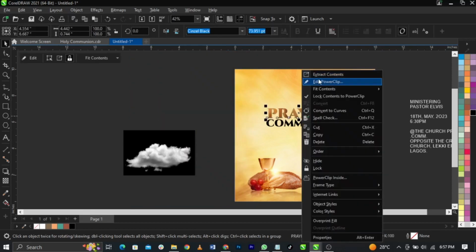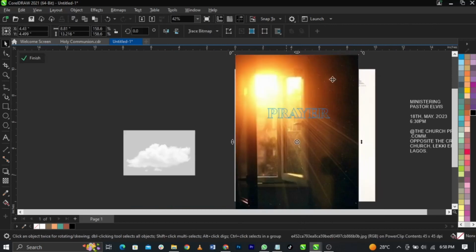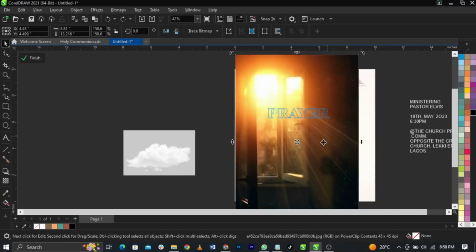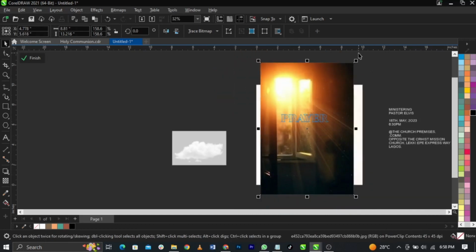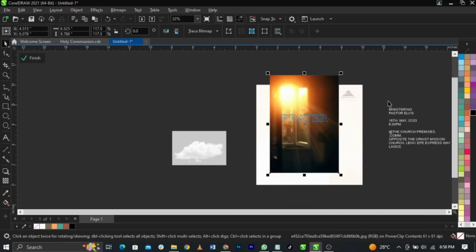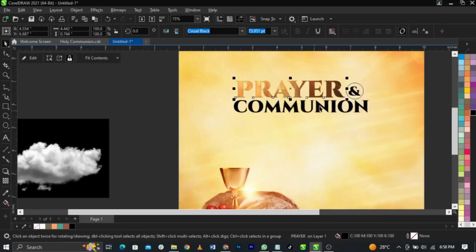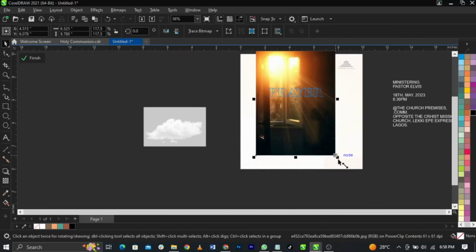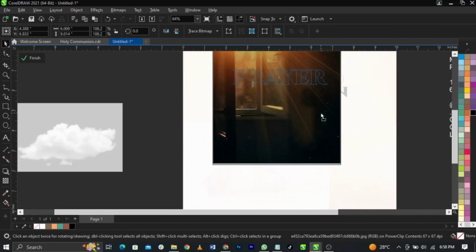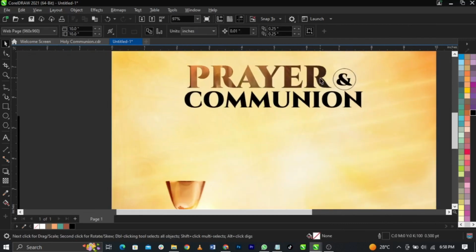Then right click again and select edit power clip. Then bring this here and let's leave it just the way it is. And let's scale this one down. Alright, so let's click on finish and see what we got. But first of all, let me reduce this. I want the black shadow to show. Alright, so that's good, guys.